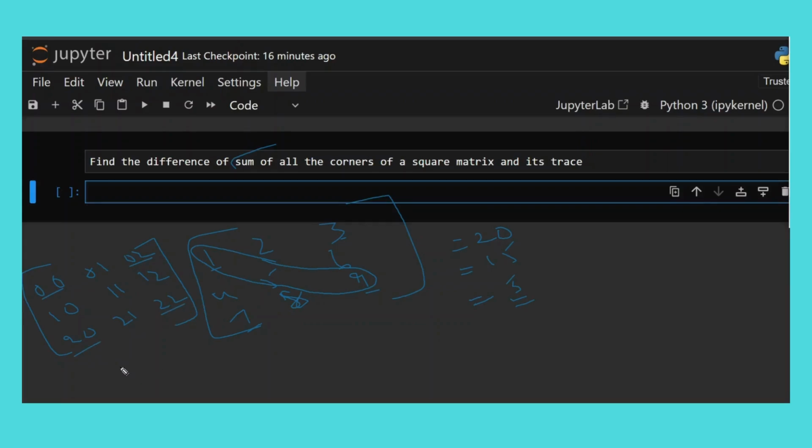For any size of square matrix, for example 3 by 3, or 4 by 4, or 5 by 5, only 4 corner elements are present. Of those 4, the first 2 corner elements are in the first row and the second 2 corner elements are in the last row. So 0,0 is a corner element that will be common for any type of matrix.